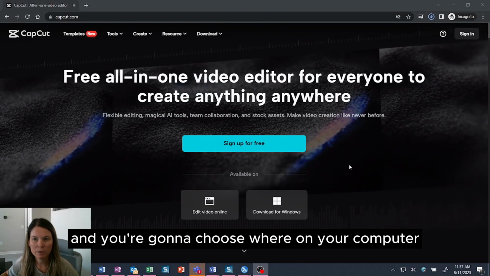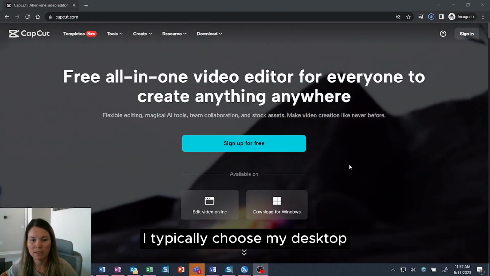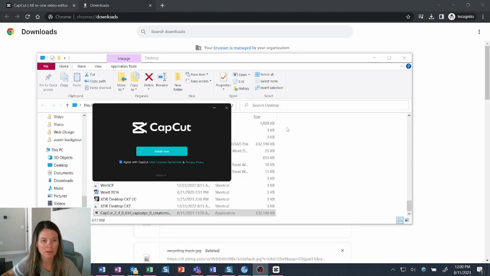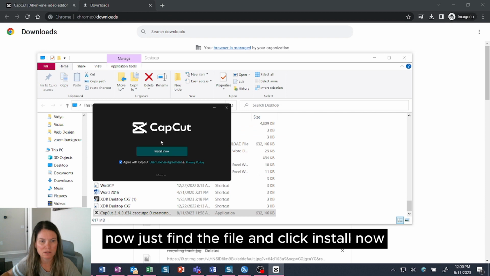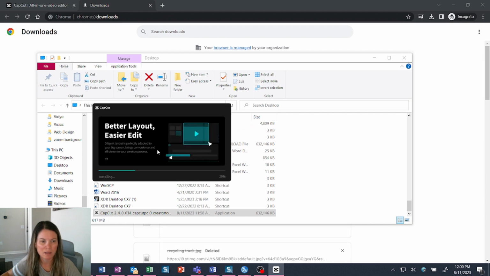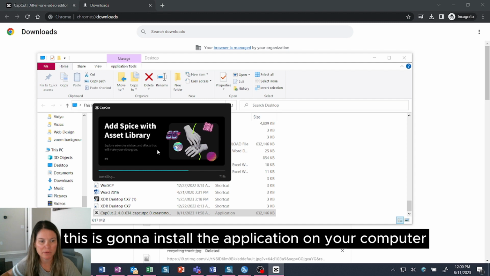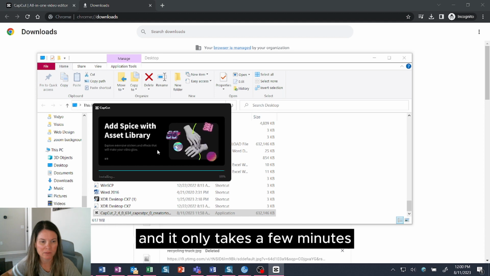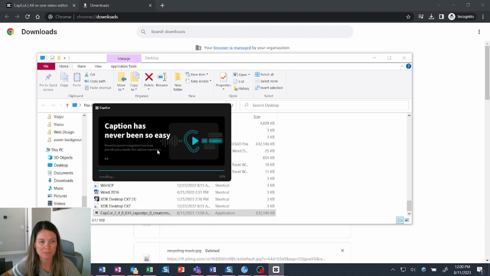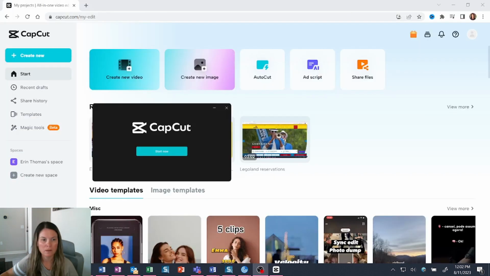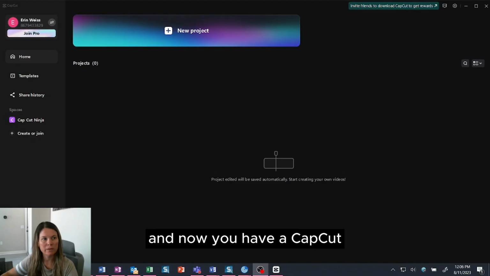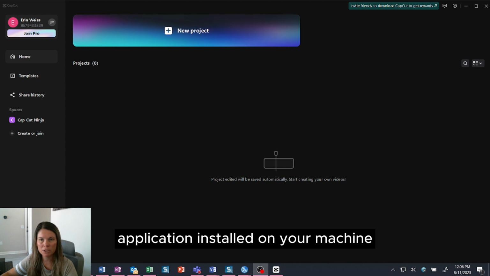And you're going to choose where on your computer you want the file to save. I typically choose my desktop, but feel free to choose wherever you'd like that you can find it easily. Now just find the file and click Install Now. This is going to install the application on your computer, and it only takes a few minutes. Once it's done installing, you can click Start Now. And now you have a CapCut application installed on your machine.